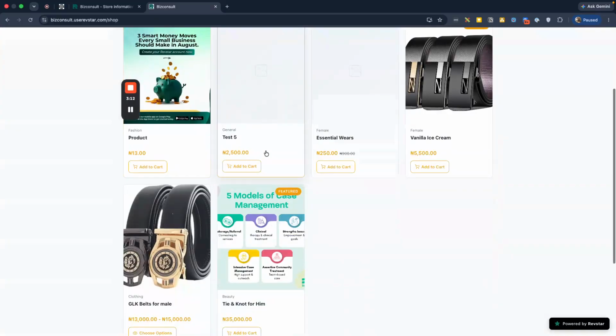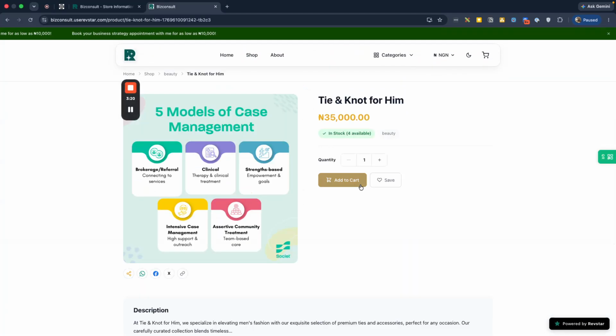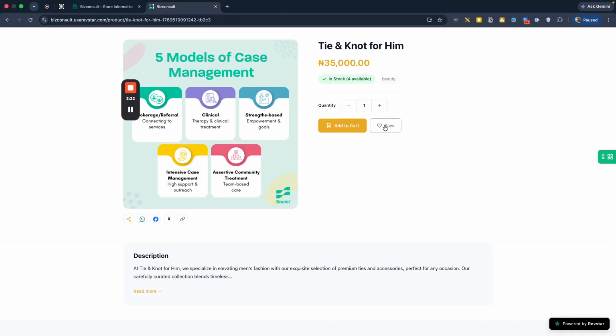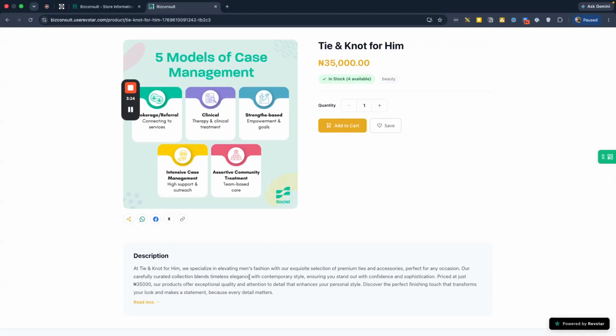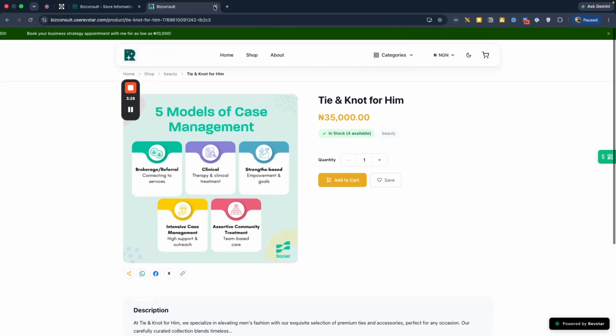More like the accent has actually changed. So basically, everything you have here has changed, including your button color and the sale color, everything. So virtually everything has changed.